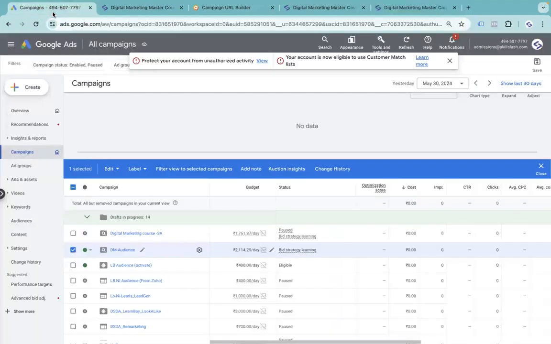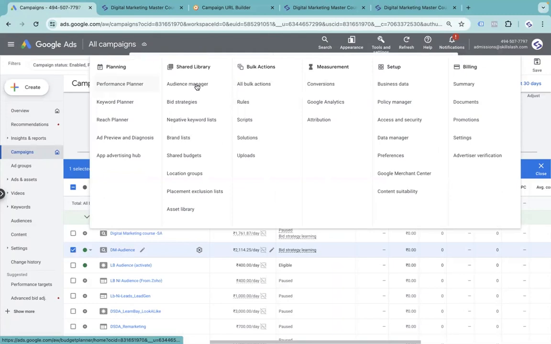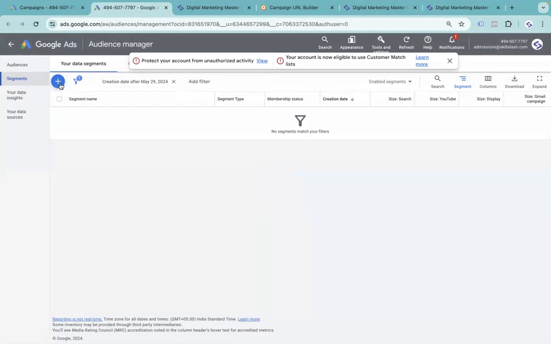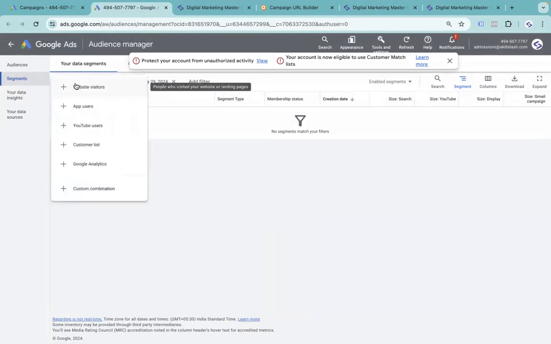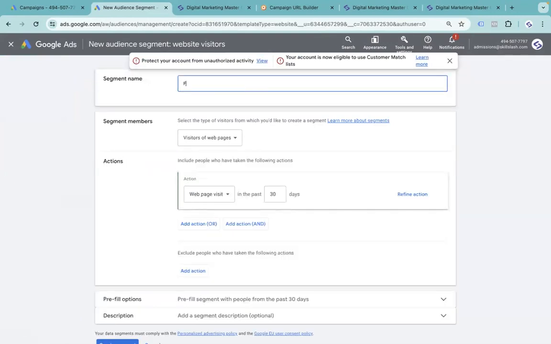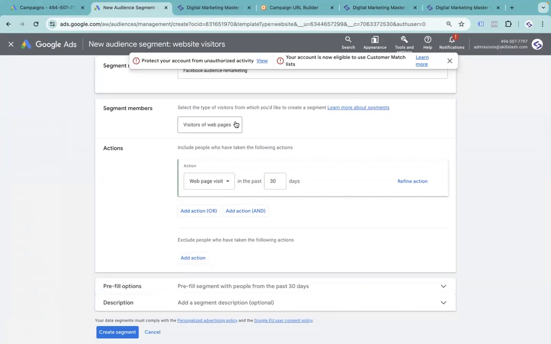I'm going to go to Google. This is my campaign manager homepage. I'll go to tools, then audience manager. Now I'm going to create the remarketing audience. For that, I need to click on this plus icon. I need to select website visitor and name them. So this is going to be Facebook audience remarketing. Visitor of a page, yes.